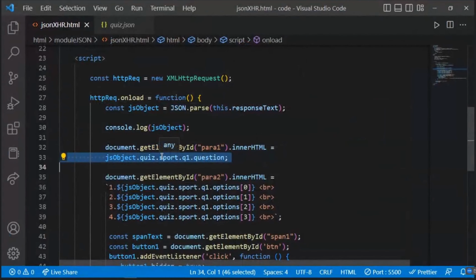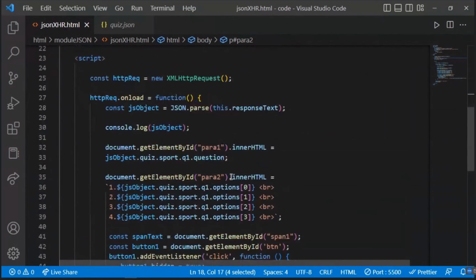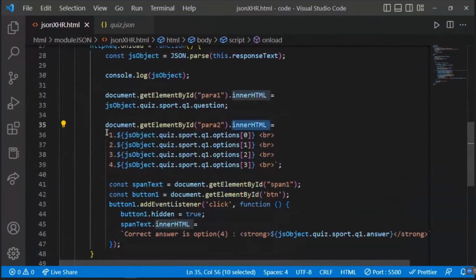Yes, sir. Okay. Now, let's go to paragraph 2. So get element by ID, paragraph 2. Here's something we are going to add, inner HTML. Let's see what it is that we are going to add. Paragraph 2, inner HTML. And this is a backtick character.